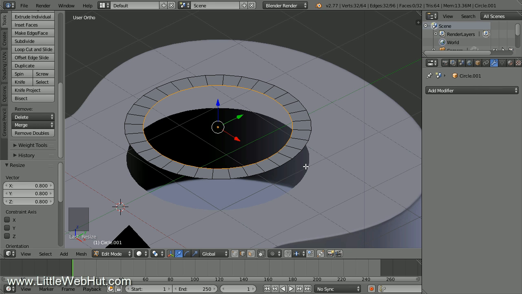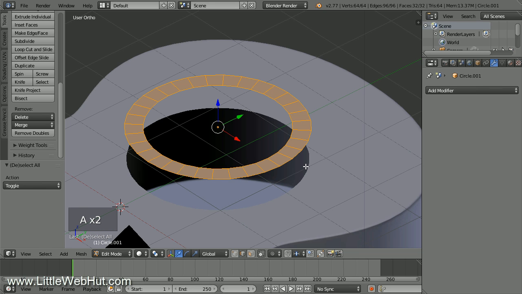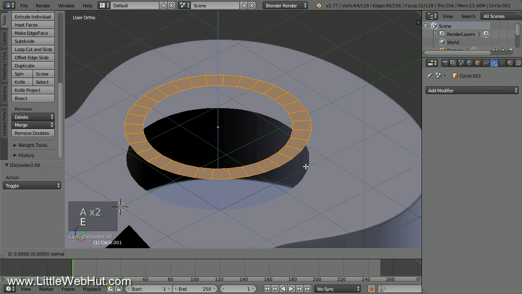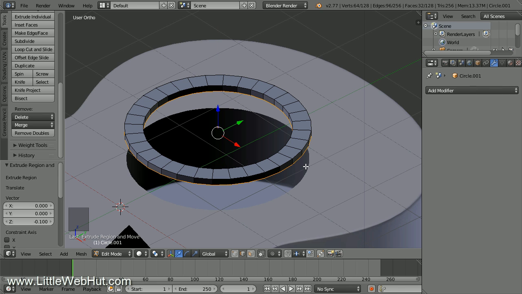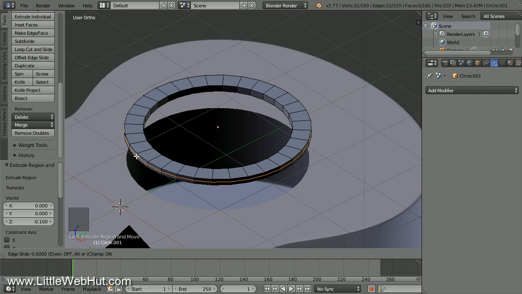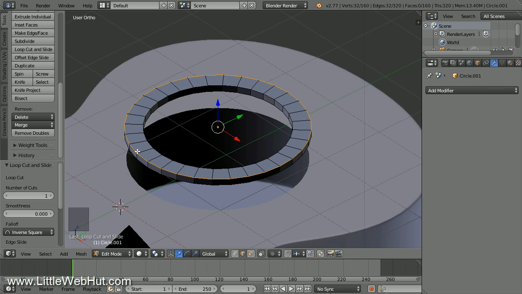Now we'll add a thickness to it, so press A twice to select all. Then extrude by pressing E, then minus 0.1, then Enter. We want the outside of this ring to have sharp edges, so we're going to add some loop cuts. So press Ctrl R, then move the mouse to one of the outside edges and left-click. Then drag it all the way up and left-click again.